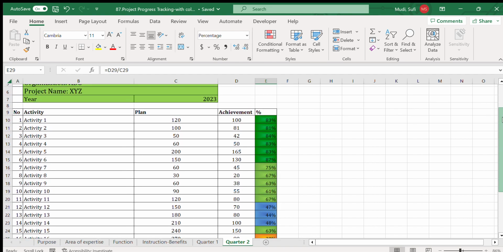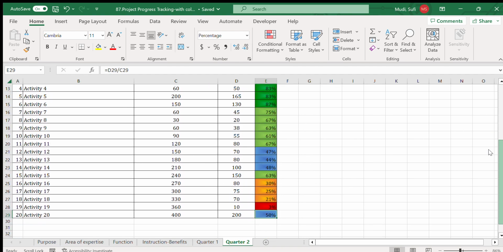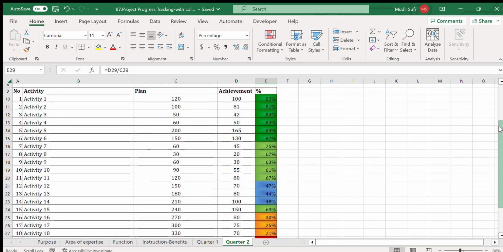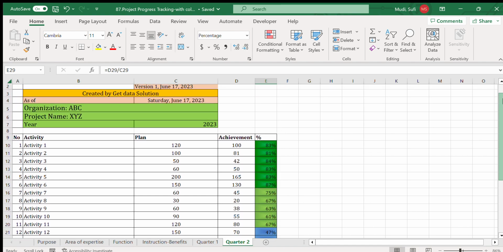so that we can continue up to quarter 4 in a similar fashion. The only thing we have to do is right click, move or copy, then create and save it. So that is it.